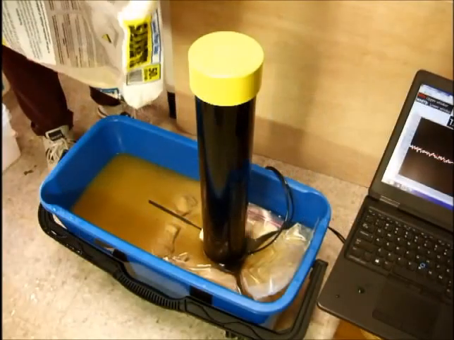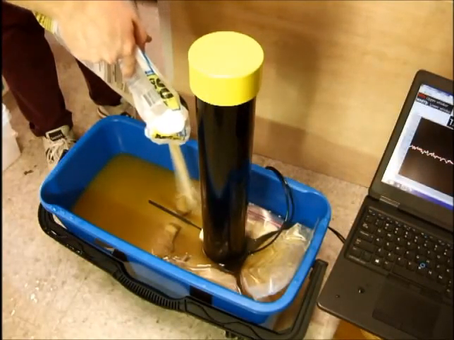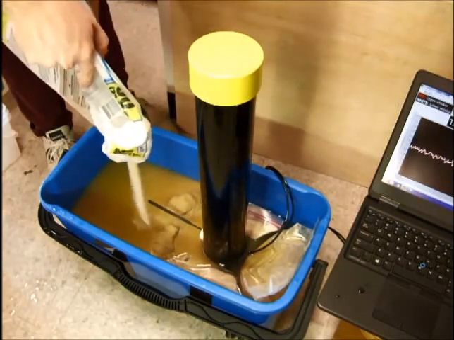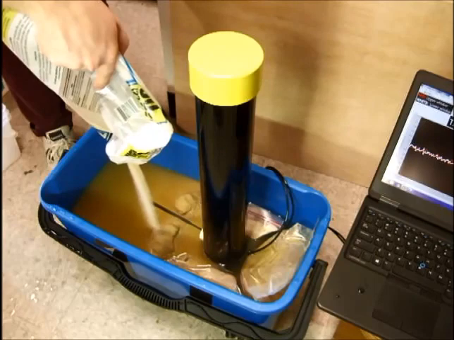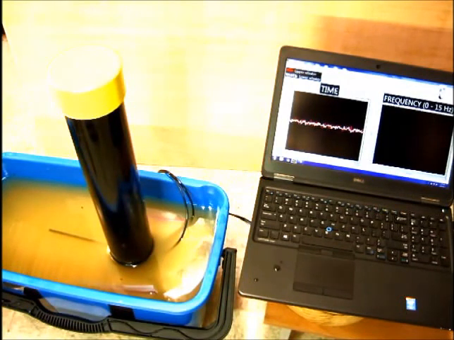All right, we're filling up the bucket with sand now, so the lower whisker is completely buried with sand. And then we'll top off with water so that the upper whisker is in water and the lower whisker is completely buried. We've now got sand burying just the lower whisker. We've got the upper whisker in water, and we're going to start moving the bucket.